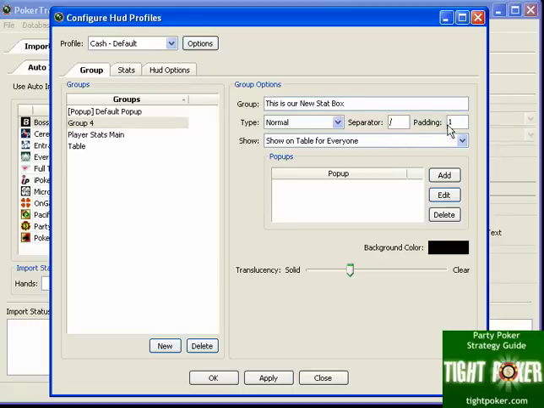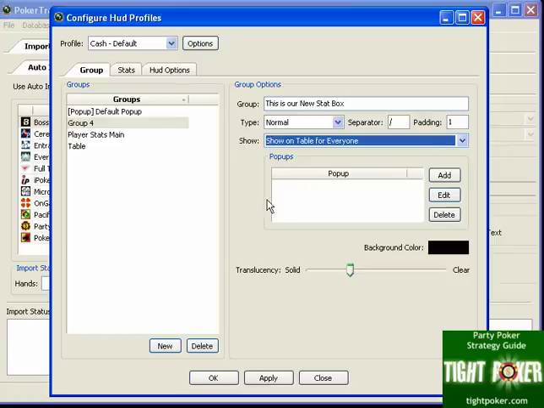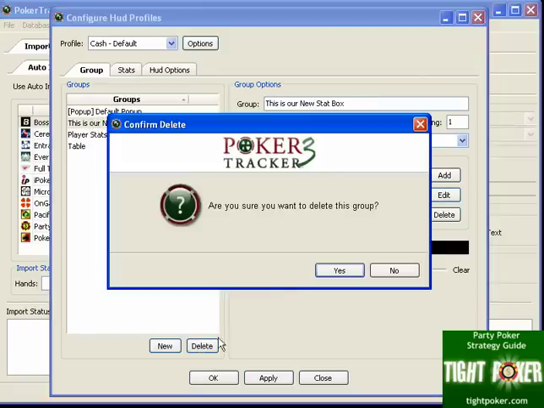And we have the separator, the padding, and we show for everybody, but let's say you just wanted it for yourself, you can put it there as well. When you highlight one of these, you can go into the stats. So I'm going to go ahead and delete this one.